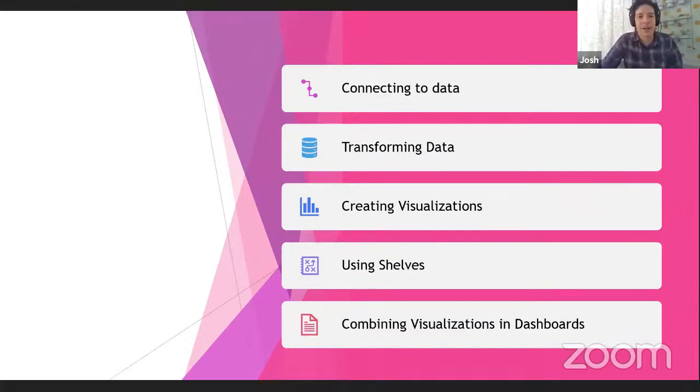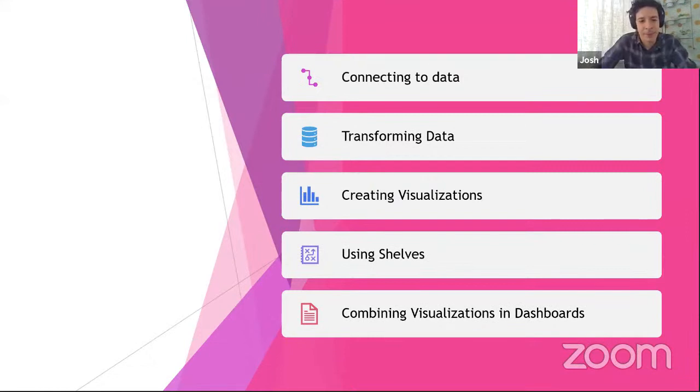I will first start off by opening up Power BI desktop. Now, if you have Power BI installed, you can do a search for Power BI down here in your start menu and open up Power BI desktop. And I'm also going to open up Zoom here.